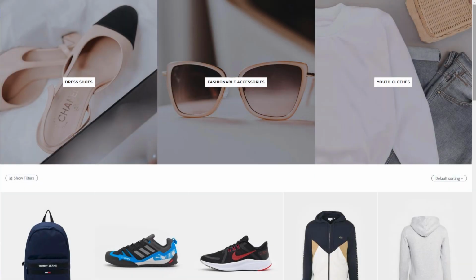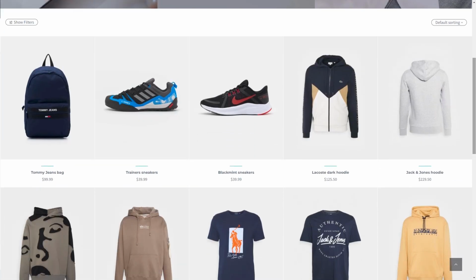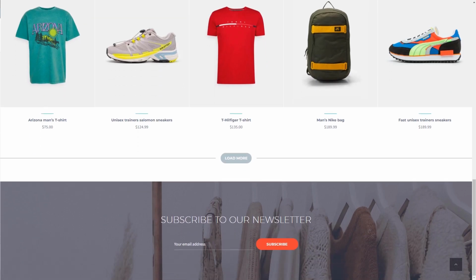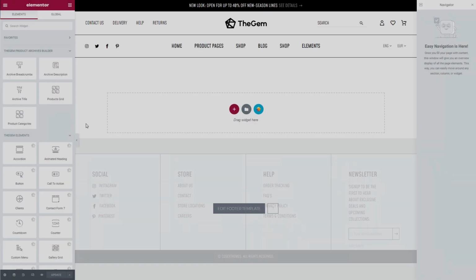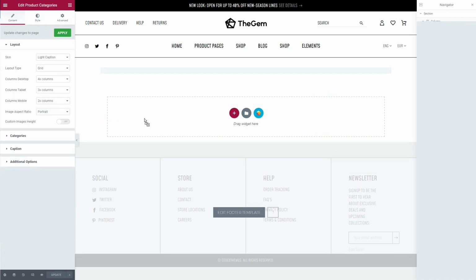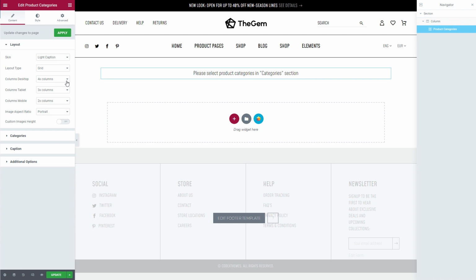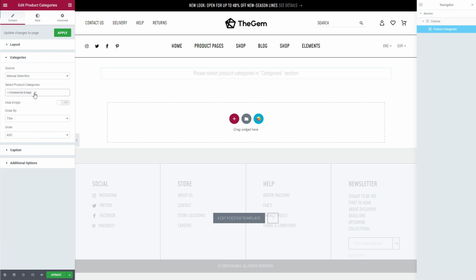So, let's start creating my first Product Archives template. For this video tutorial, I will recreate this Product Archives template example, which can be found in the TheGem's library of pre-built templates. I start by adding an overview of the three main categories of my shop. I add the product categories element to my first section and specify the number of columns to display on different devices. After that, I select the categories I wish to display.